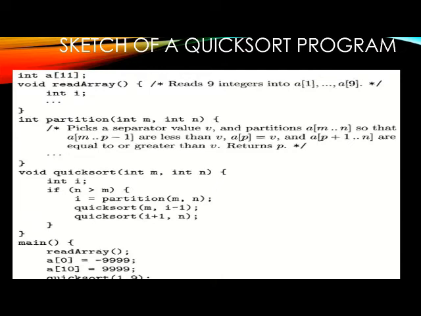Those 5 are returned by the partition function to the quicksort function. That means procedure Q was terminated, and after that procedure P continues. Procedure Q, the partition function, returns the value 5. Now I value is 5 and we perform the quicksort function with m comma I minus 1. Here m value is 1 and I value is 5, minus 1 means 4. So 1 comma 4 will be passed into the quicksort function, that means m value is 1 and n value is 4.